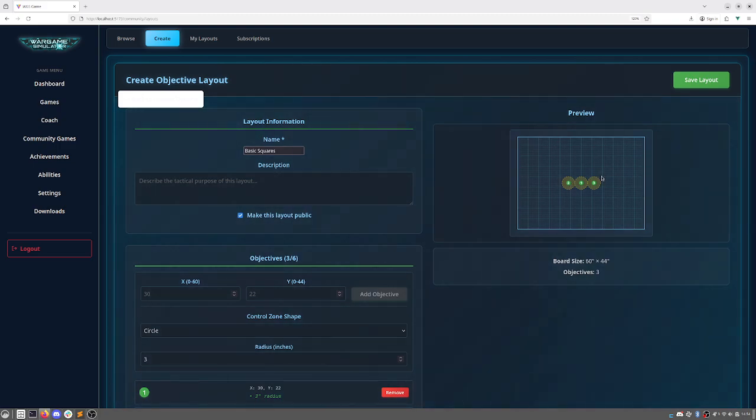Now for Wargame Simulator to work, you do have to have objective 1 and objective 2. So you're always going to have a minimum of 2 objectives. But that doesn't mean you can't do weird objective layouts like 3 in the middle, and then let's do one at, let's go 55, 40. And we have an objective way up in the corner.